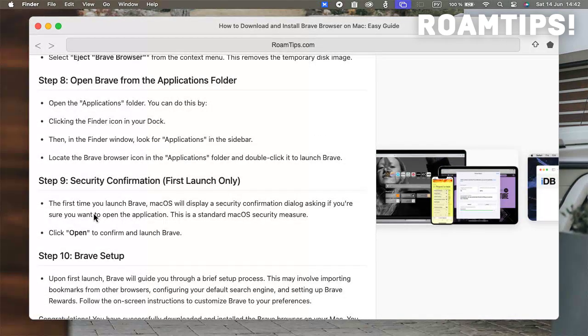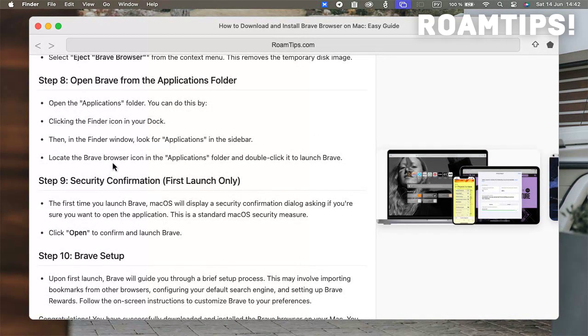Step 5. Open the .dmg file. You should see a file with a .dmg extension. Double-click on this file to open it.